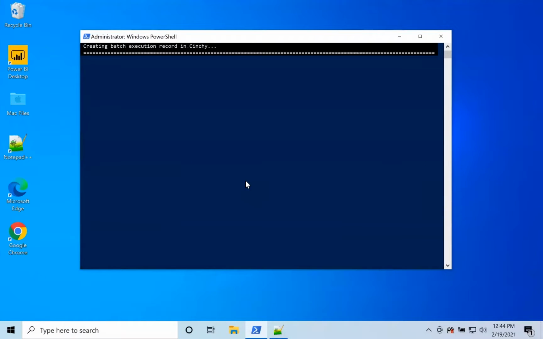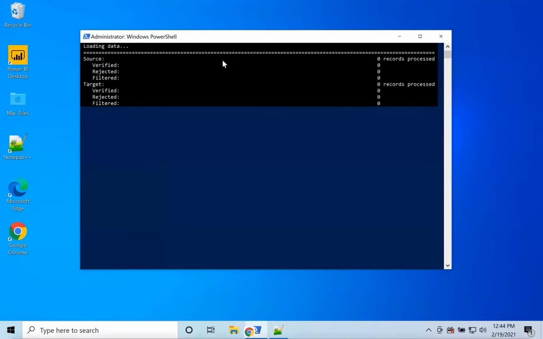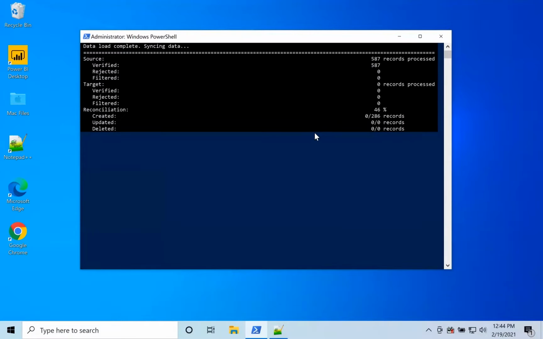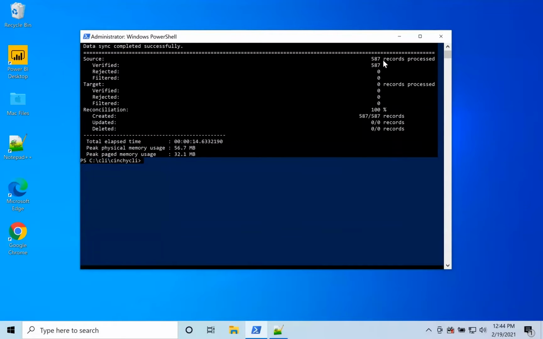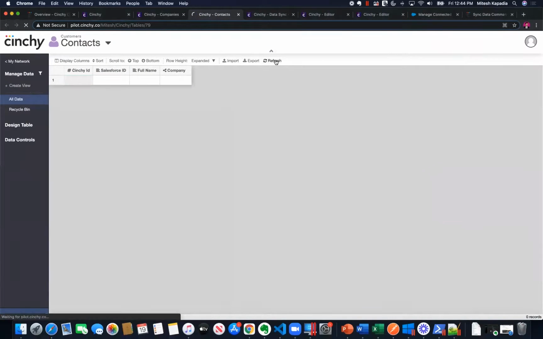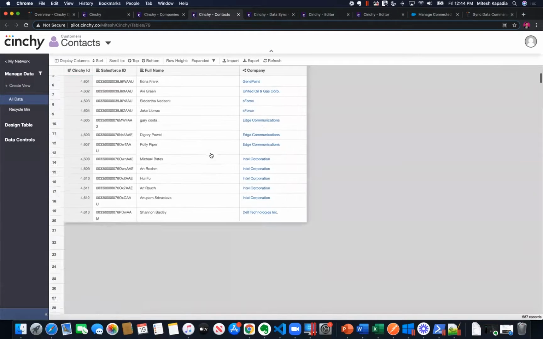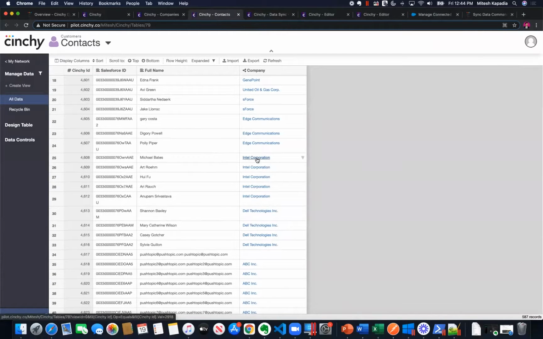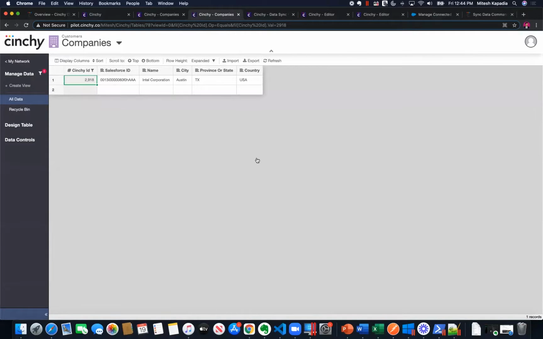When I run this now, let's see how many records we have. It's first going ahead and getting all the linked records. So it's getting the linked records from the company's table. It caches that for the purpose of the sync. And it identified that there's 587 contacts in Salesforce, zero in the target. It's gone ahead and created the 587 in Cinchy, and it's reconciled at 100%. If I refresh this, you'll see that the contacts are now in. And they also have links back to the original company records. When I click on this company record, it takes me to the company as well.